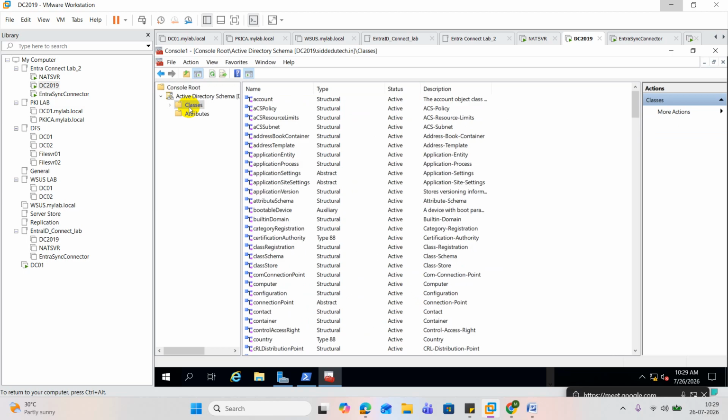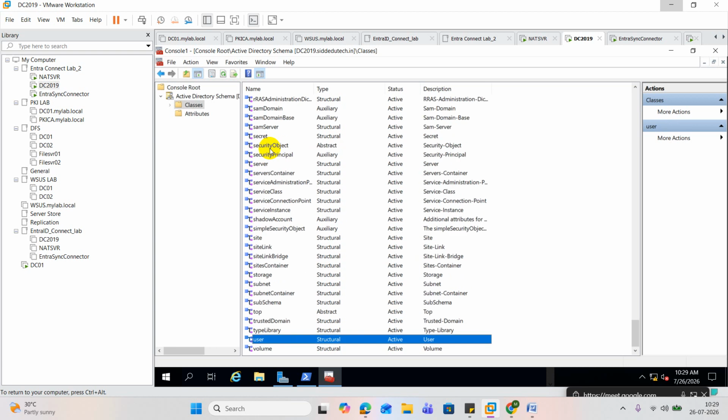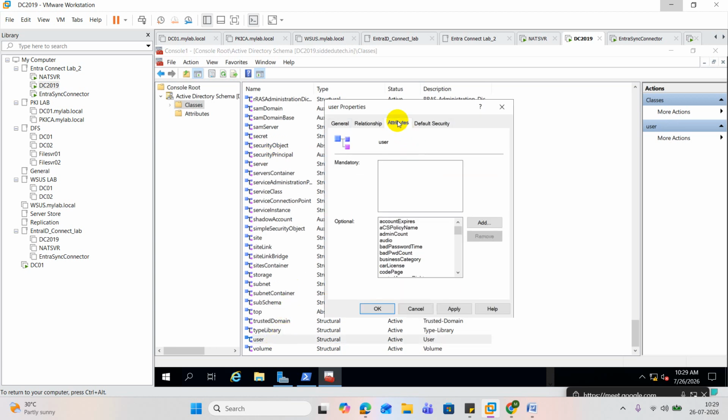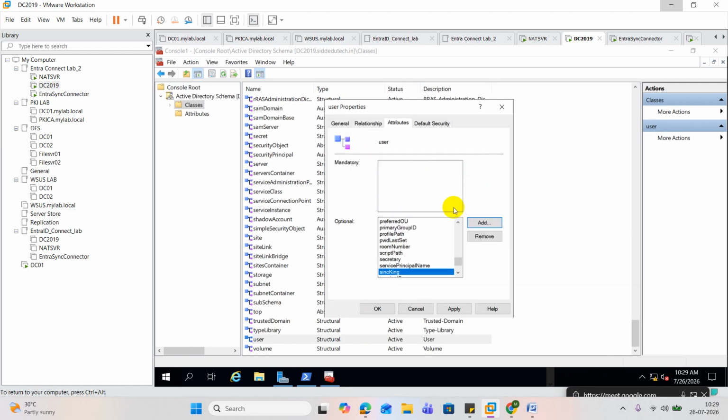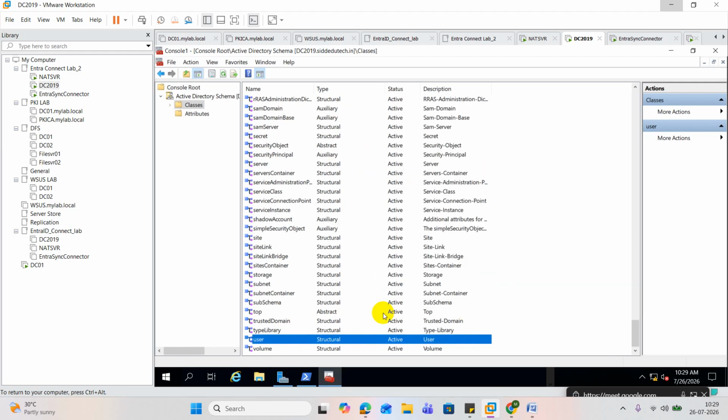Come to the class. Where do you want to integrate this attribute? The option is User. Click on User, right-click, Attributes, and click Add. Which one? Syncing. Click on Apply. This is done from the AD part. It's a small practical but very, very informative.